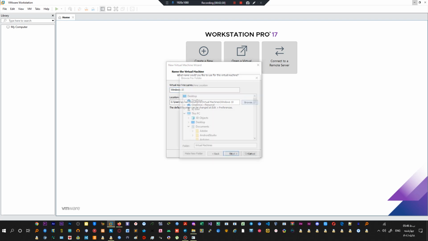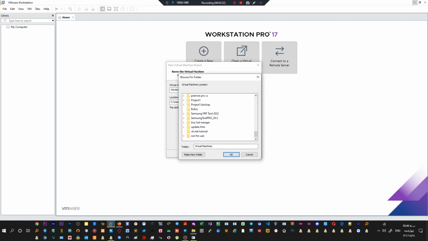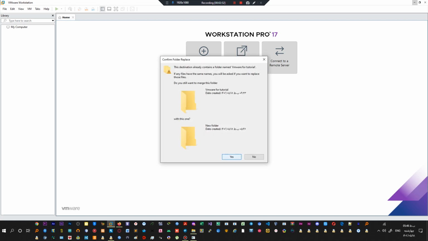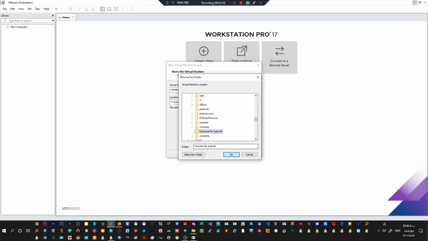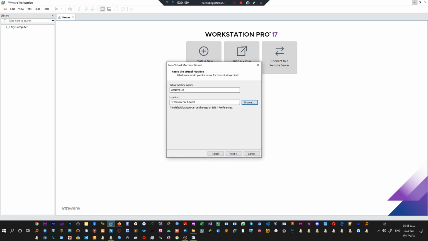Here the path, I change it to H, new folder, VMware, for tutorial. Okay, click on OK, change the name and click on OK. Virtual machine name Windows 10, no, Windows 7. Okay, click on next.